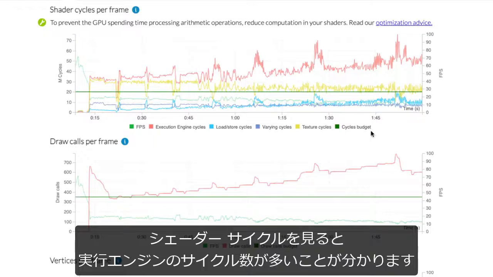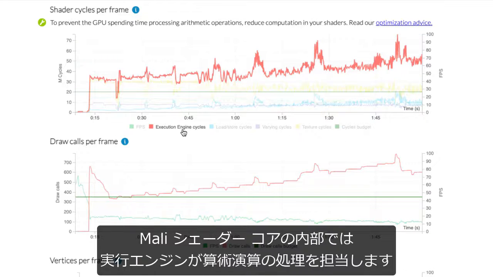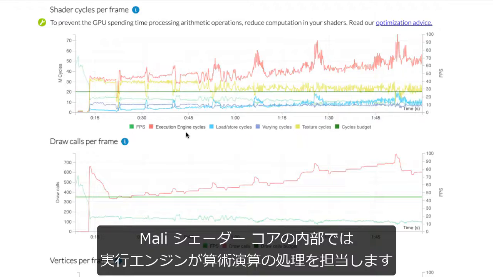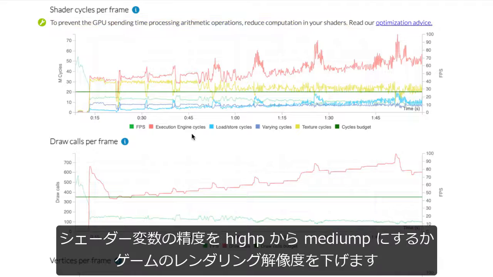Looking at shader cycles, we can see that the number of execution engine cycles is high. Inside a Mali shader core, the execution engine is responsible for processing arithmetic operations. Performance Advisor flags this as a problem and advises us to reduce computation in shaders. You can do this by reducing the precision of shader variables to mediump rather than highp, or by reducing the game's rendering resolution.